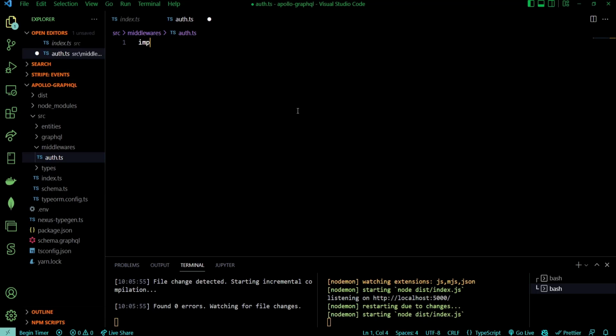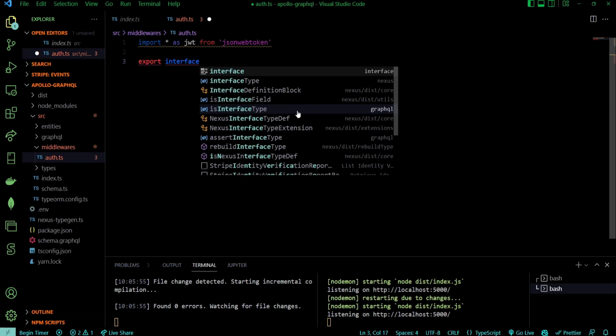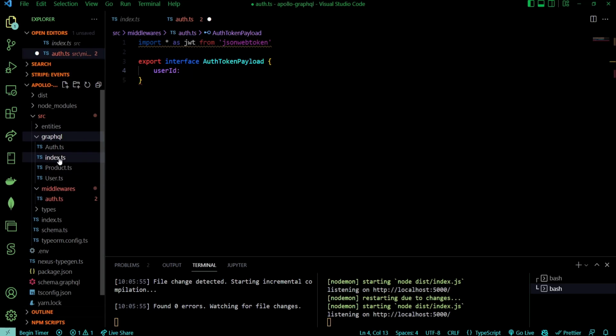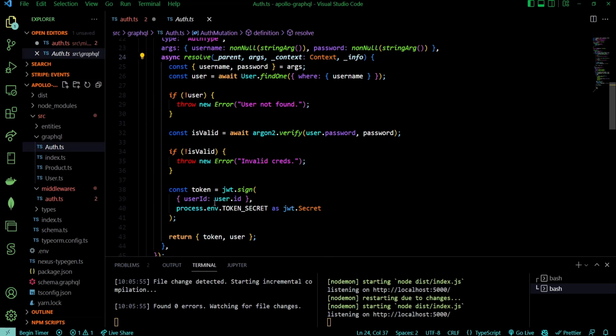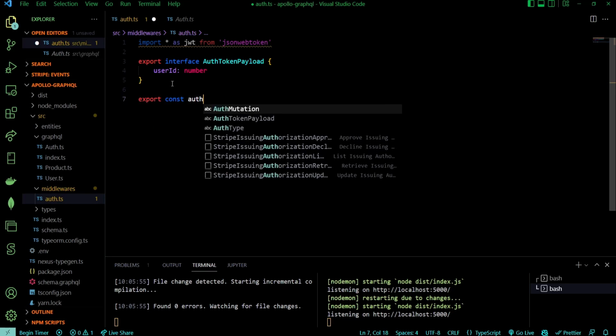And then I'm going to import everything as JWT again because we are going to decode our token. And then I'm just going to declare an interface here of token payload, and the only field I have in my token is user ID, because what we did in our GraphQL schema here is just sending user's ID to our token and signing that. So whenever we decode that one, we will be able to get user ID, and the type of it will be number.